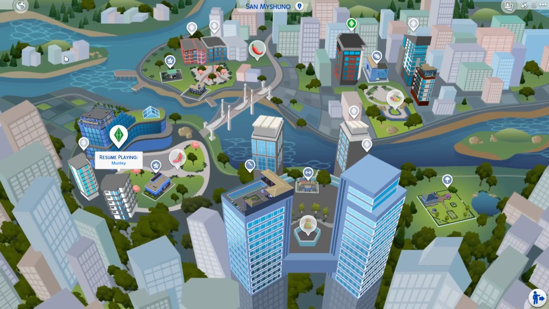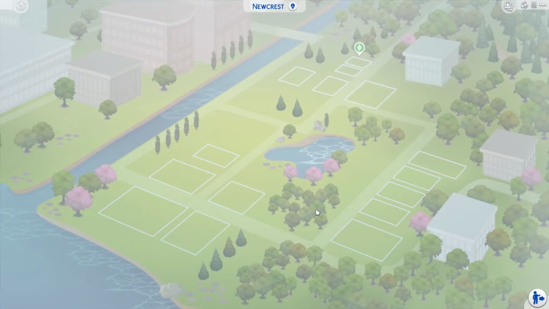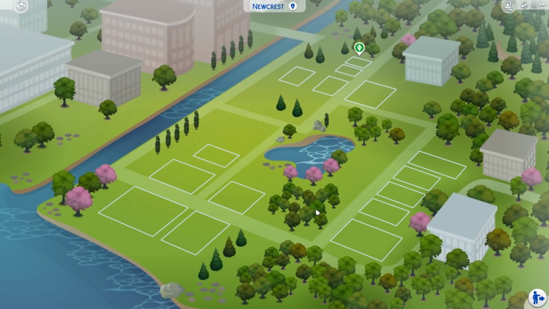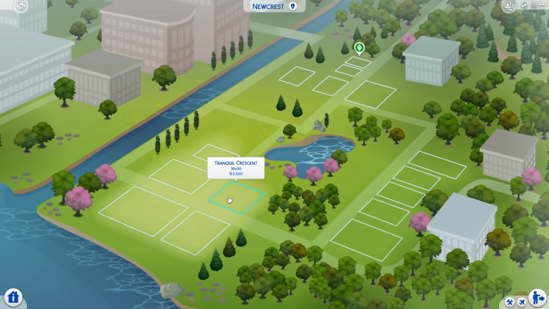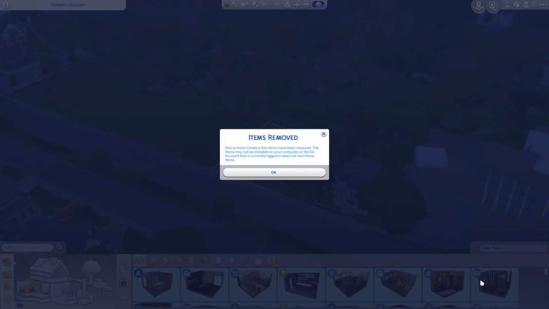Another question that I get is, how do you build with unlimited money? All you're going to have to do is click on the land, and you're just going to hit build. You do not add a sim. The sim will deduct money, so don't add a sim. So just literally click and then build, okay? That is so simple and so easy.